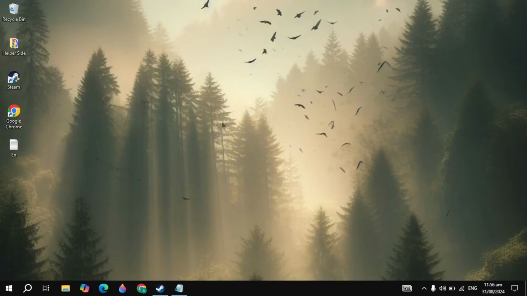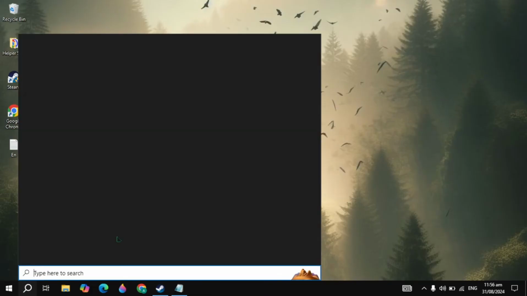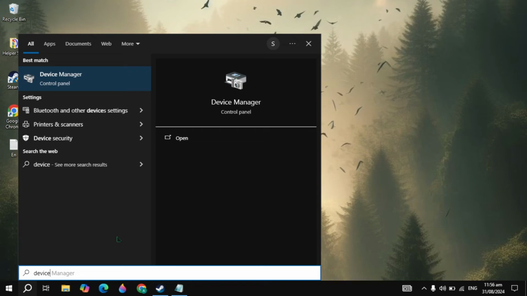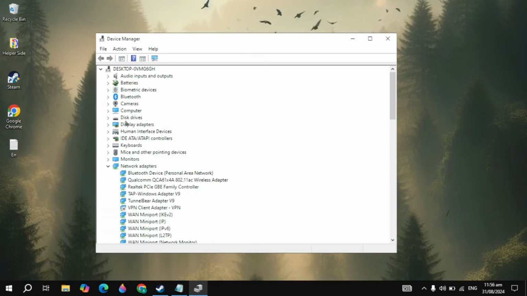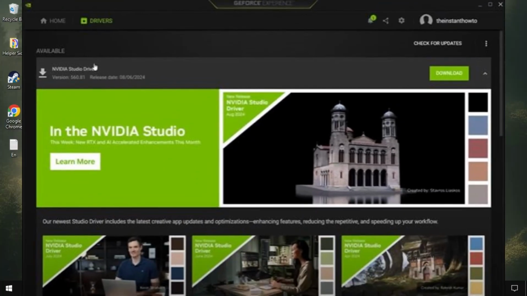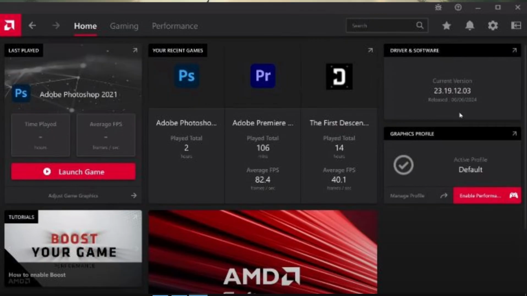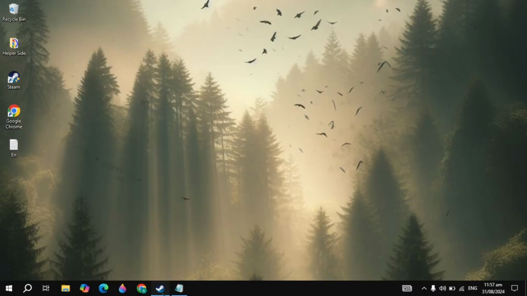And guys, if Windows update is not the problem, then the problem is your outdated graphics card. So guys, you can go to Windows Settings with Device Manager and open it. Here you will see Display adapters. Simply open it and update your graphics card. And guys, if you have an NVIDIA graphics card, then simply open up the NVIDIA software and update your NVIDIA graphics card. If you have an AMD graphics card, then open up the AMD software and simply update it.